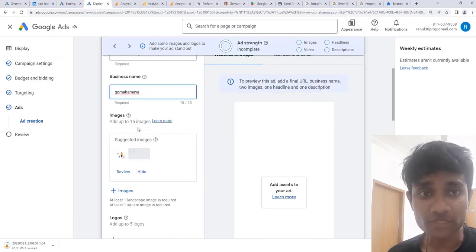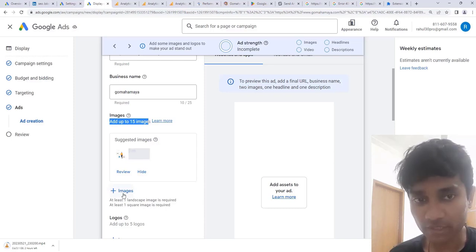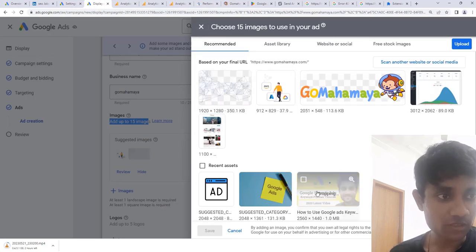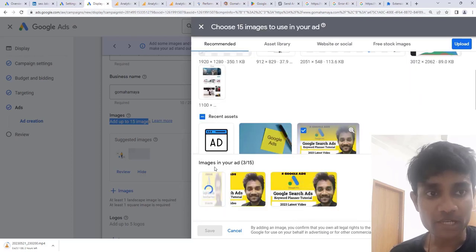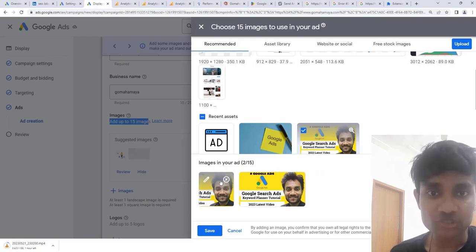And the next option we have is to select up to 15 images. We can add up to 15 images, and Google will use those images to create the ads. So I'm going to click on image, and here we have images. I can select this one, and when you select that particular image, Google will tell you that this image has 3 ad versions. You can click on edit to edit that, or you can cancel, uncheck that.